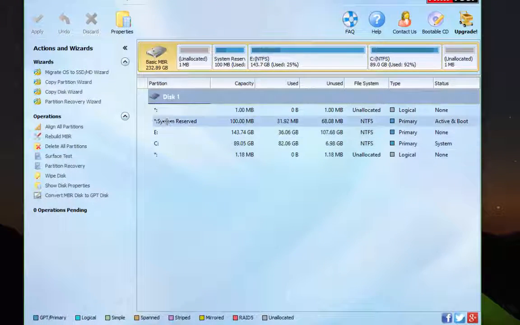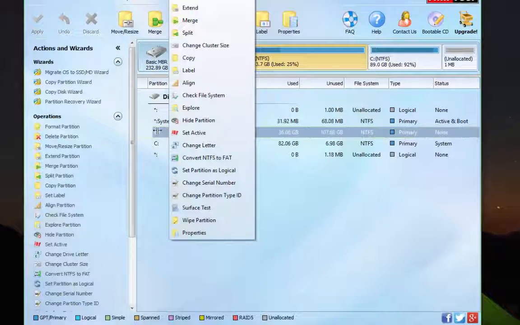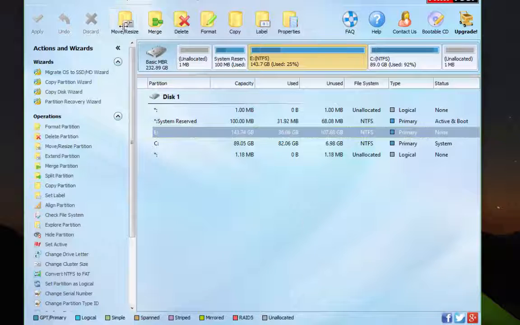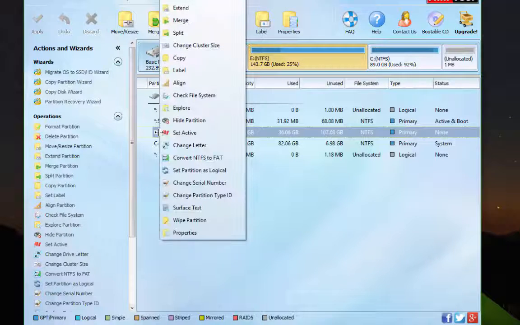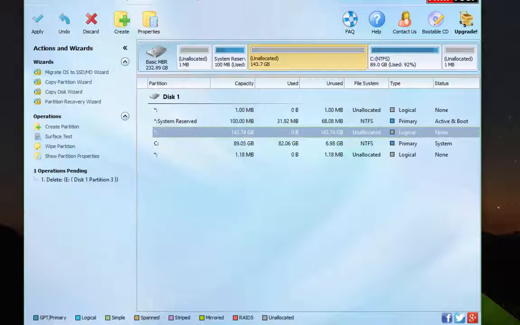But here we go. All we need to do, if you right click on it, you'll get a lot of options too, or you can just use your buttons up here or over here on the side. It's just whichever one you prefer to do. I'm just gonna right click on it, and I'm going to just delete the whole partition because I don't need to resize it. I no longer need it. And as you can see up here, it automatically goes to unallocated.